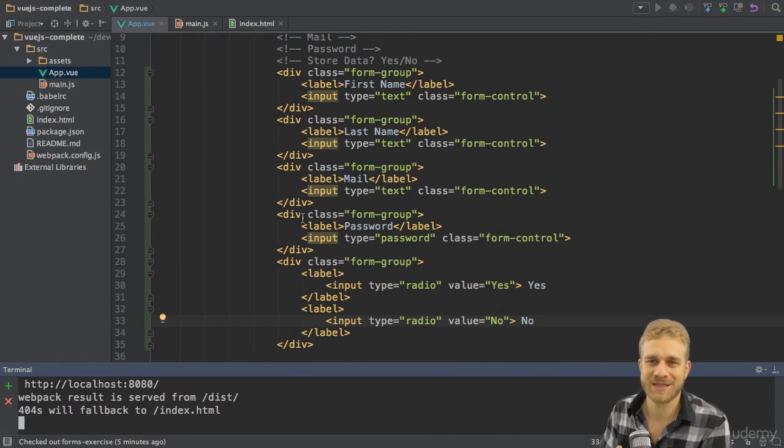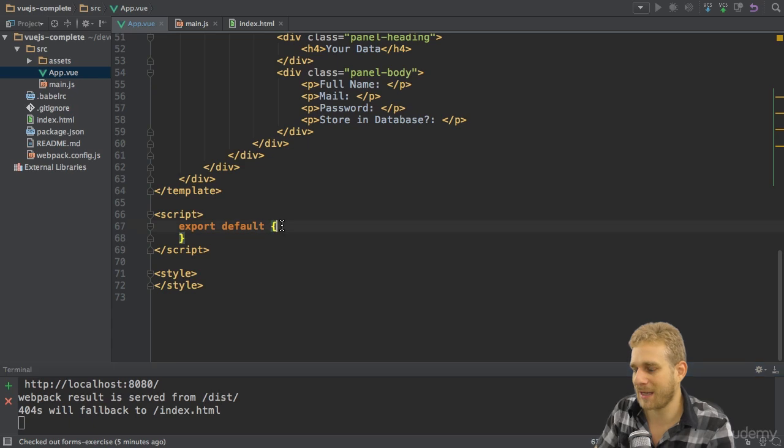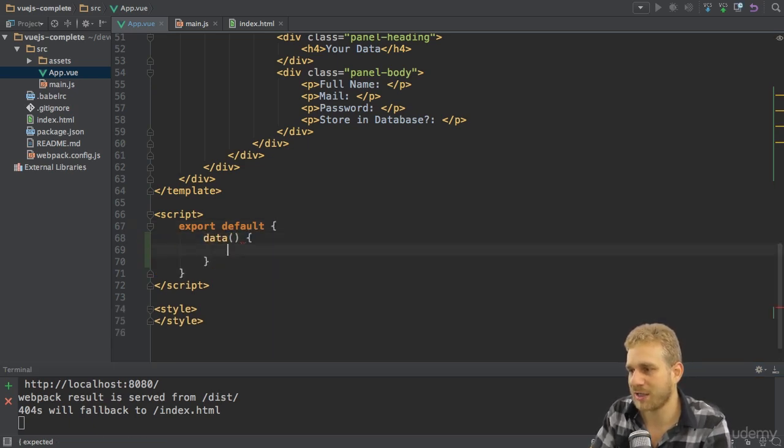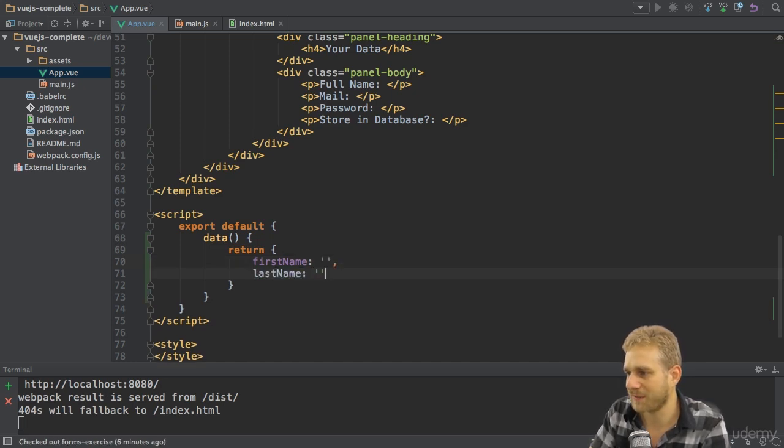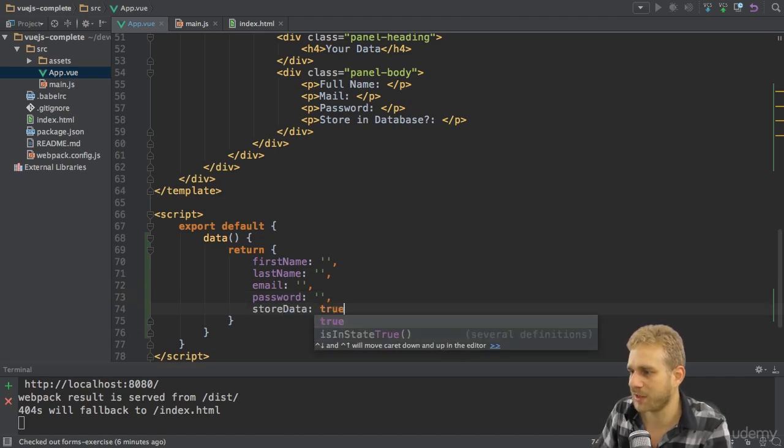Now with that form created in HTML, the next step is to hook it up to, well, our properties and create these properties in the first place. So let me create these properties quickly. I got an empty object down there. So I'm changing this by using my data here or by setting up my data. And here I want to have a first name, which is empty by default. Thereafter, I want to have a last name, which is empty by default. Then an email, empty by default, and a password, you guessed it, empty by default. And then also my store data field, which I'll set to true initially.